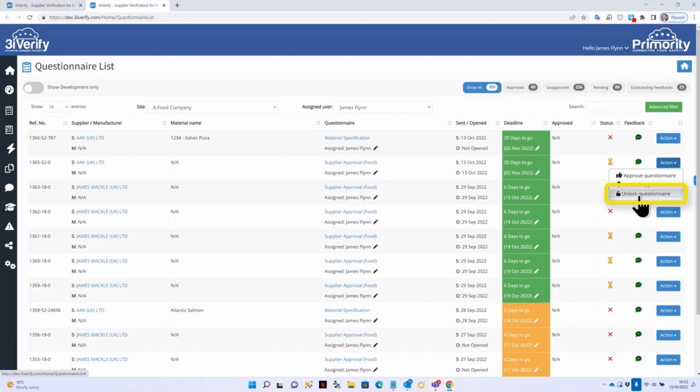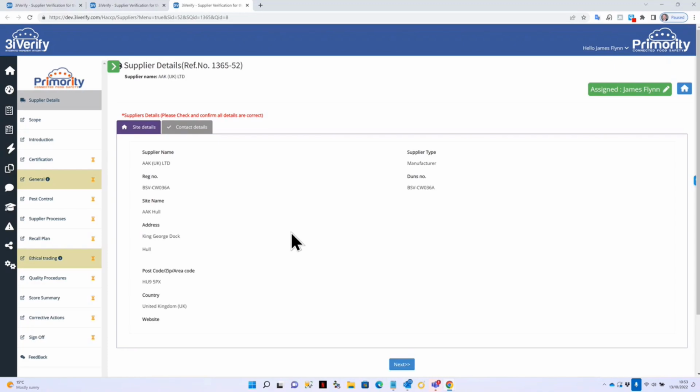It will, however, retain the data that they entered previously. Okay, so let's go and look at the questionnaire. The first point to notice is that on the left-hand side, we can see that each section is pending approval. So this is where we need to carry out our approval processes.